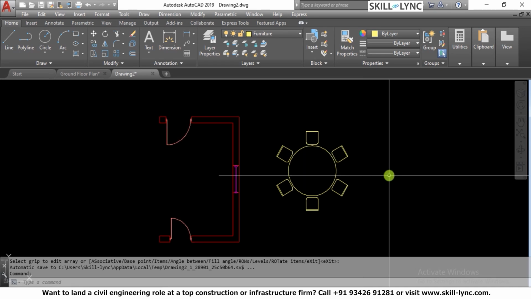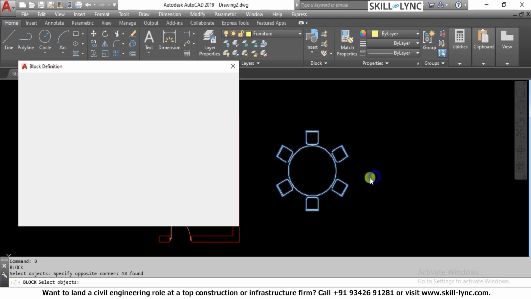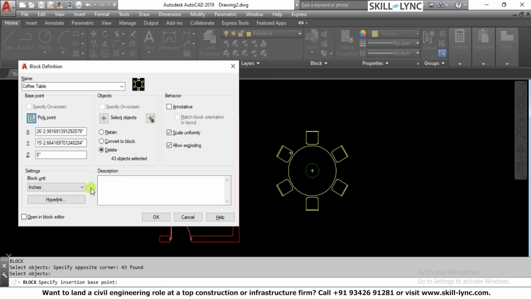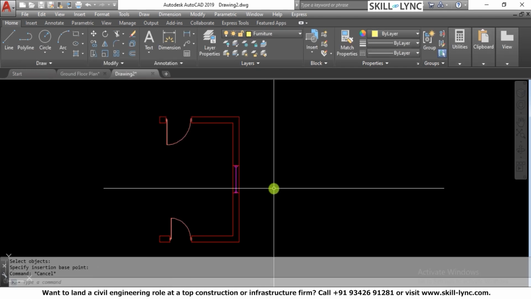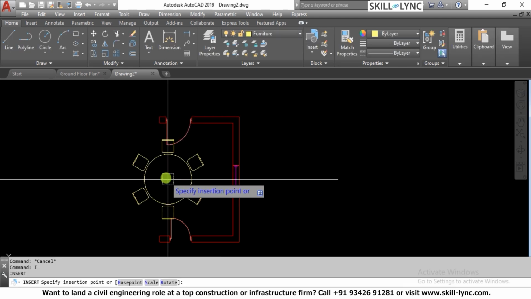So here, let's say I want to create it as a block. So go for a block, and let's say I want to create a coffee table. So size is bigger, and I select the object, and pick point I would prefer to give it to the center of the circle, and other things will remain same, and I want to delete it, scale uniformly, and other things. So if I want to put it over here now, I can select the coffee table from here, and I can insert it over here.